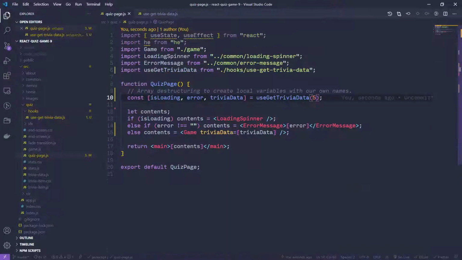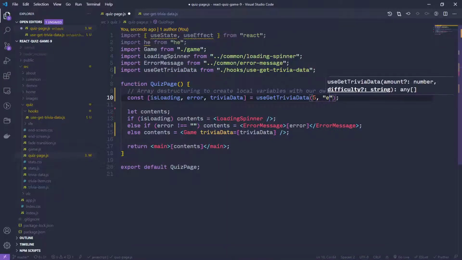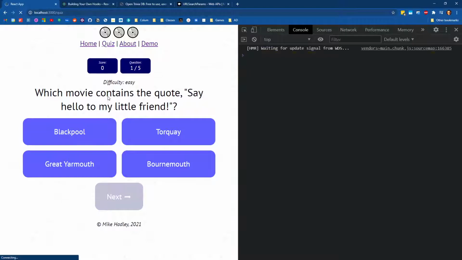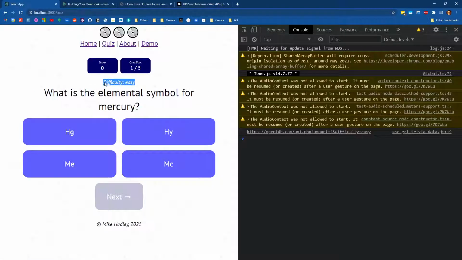And if I go back here and pass in easy, we're seeing difficulty equals easy being added to our query string, and the object is taking care of joining these things together with the ampersand and formatting them so it is the key equals the value, key equals the value. And we can see that everything that's being pulled here is an easy question.